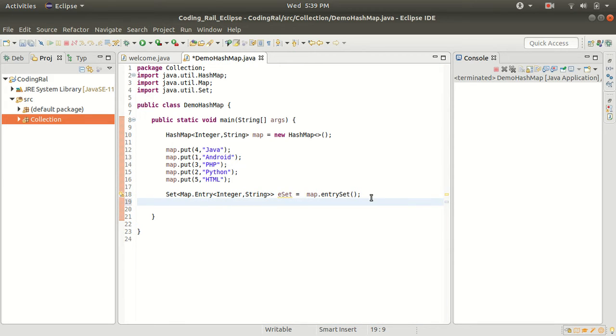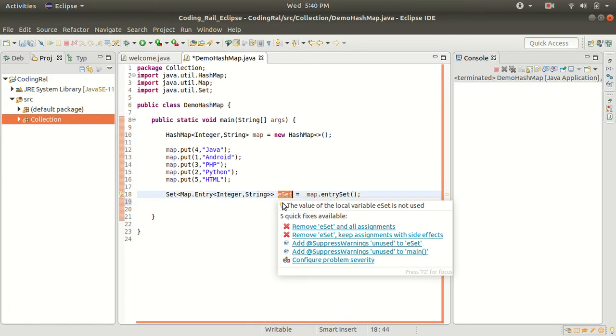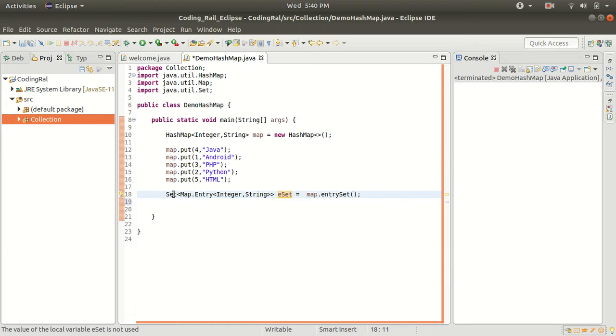So here we retrieve objects through an iterator. Iterator is not present in our HashMap class. So here we will use this entry set, because this data type is Set and we have an iterator in Set.